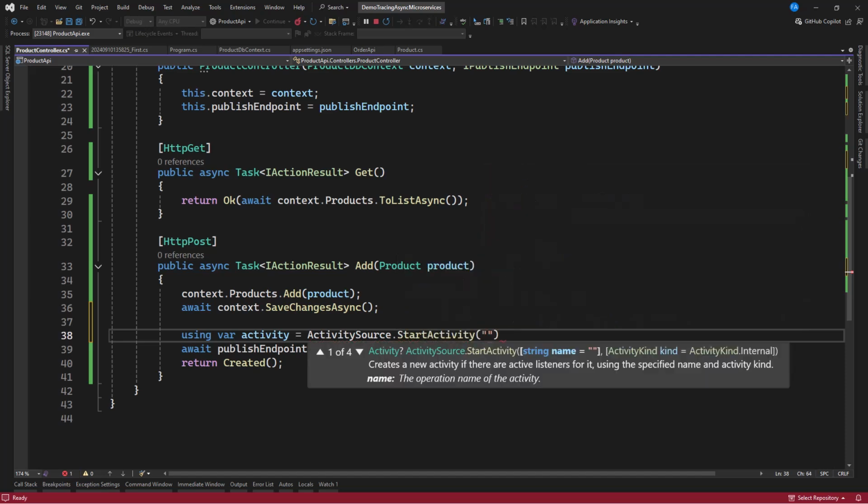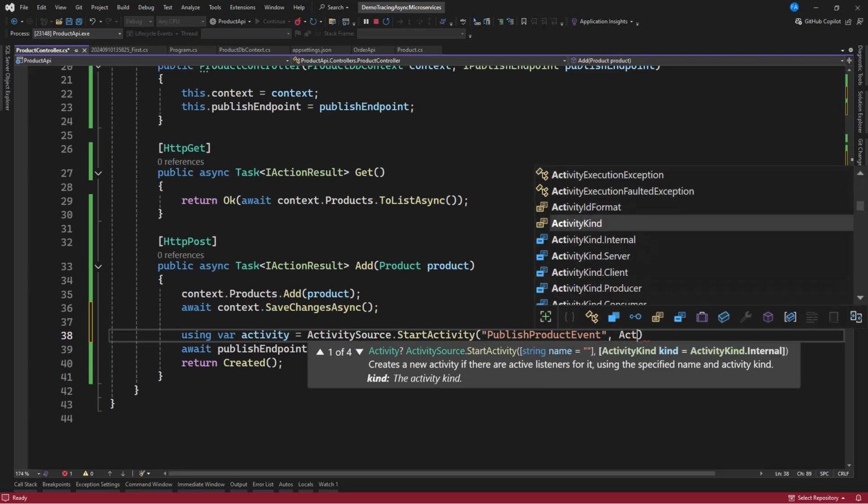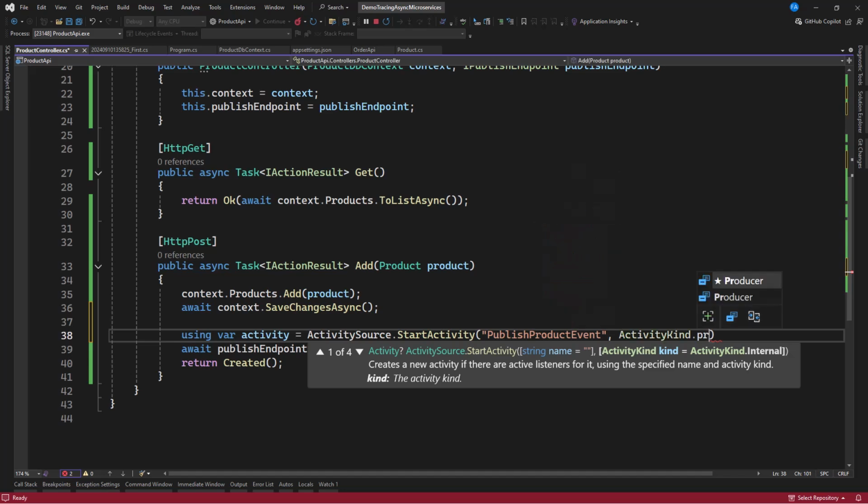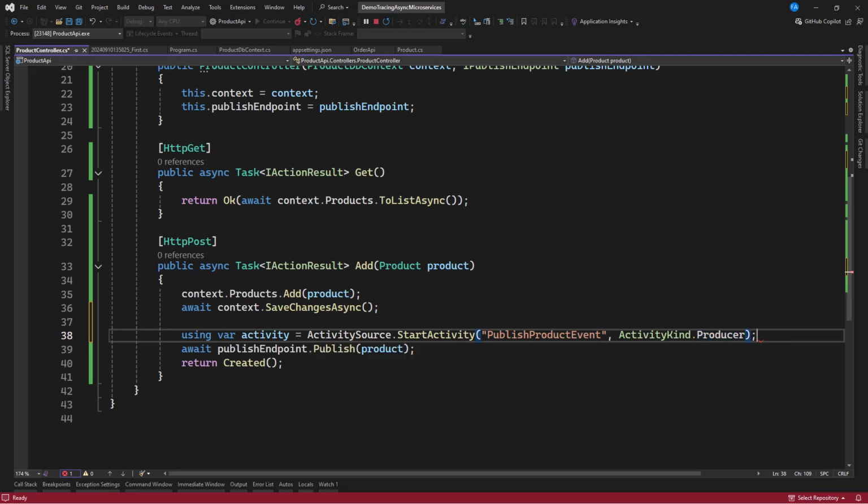The activity name that you're going to specify here, what name do you think we should give? Publish product event, because you're going to publish product. All the time, make sure the name that you give to your activities is clear and in sync with the context. And here we can specify the ActivityKind.Producer. So you can say produce product event or publish product event. It is the same. So let's have this.